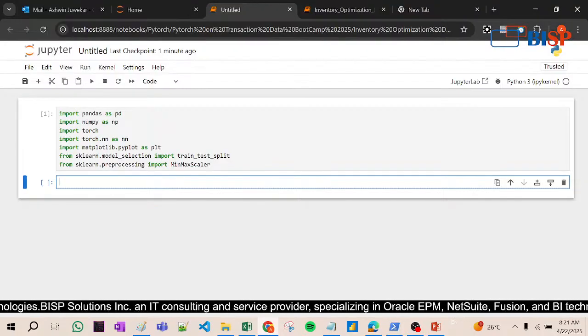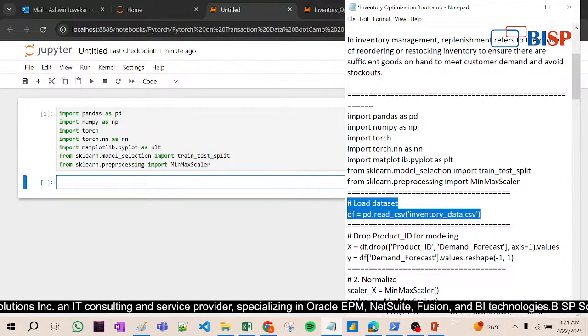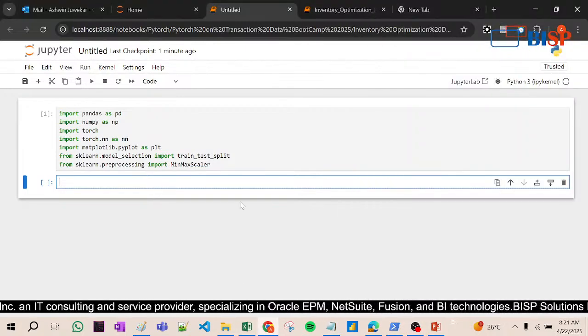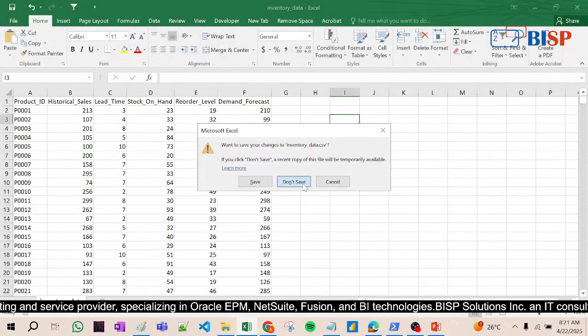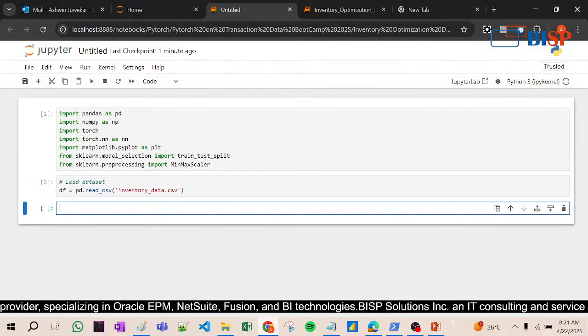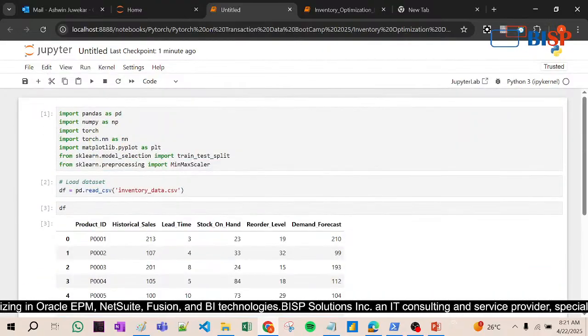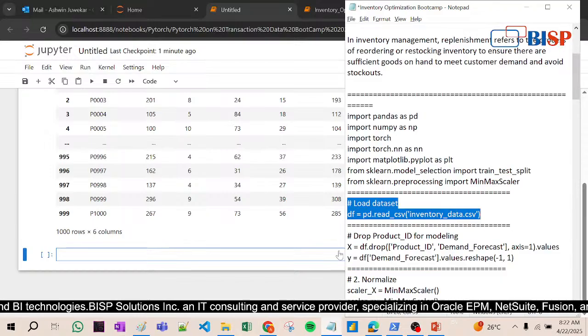We need to wait. Okay, now the libraries are loaded. I will close this now, no need. Okay, don't save. Now I will read this CSV sheet. And now if I put df, look at this: product ID, historical sales, lead time, stock on hand, reorder level, demand forecasting. Okay, now what next?